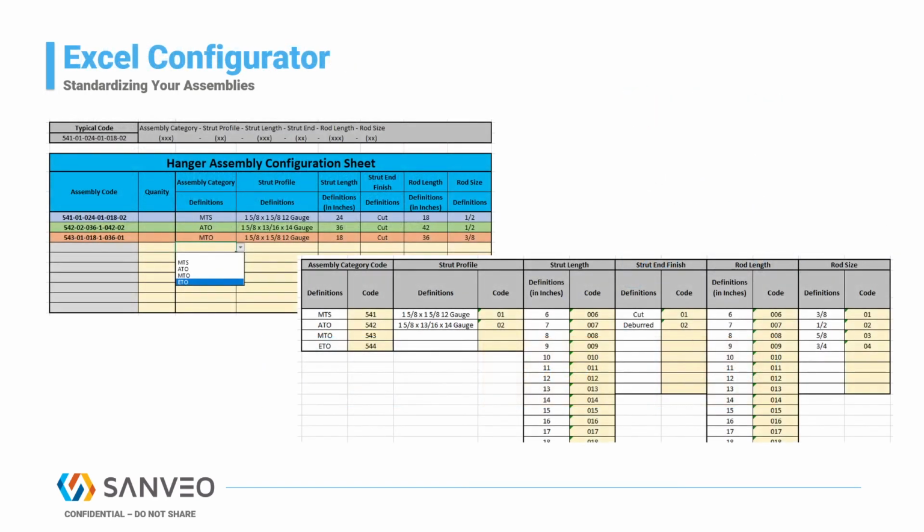Another tool that is available is Sanveo's Prefab Excel Configurator. This is a simple Excel spreadsheet that can be used to identify the details of your prefab assemblies as well as give you a way to collect the data needed to support the standardization effort.